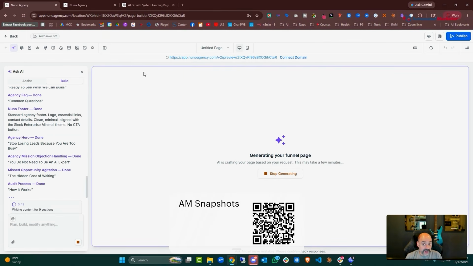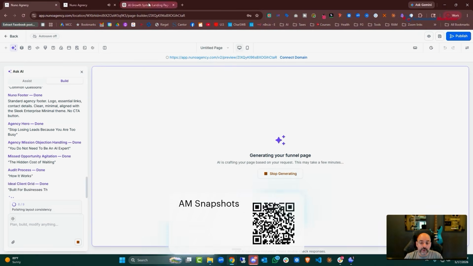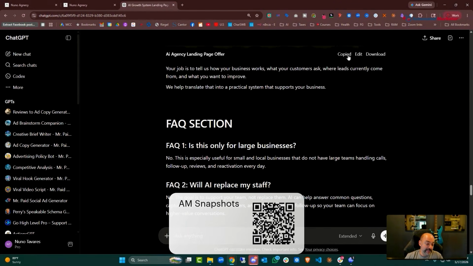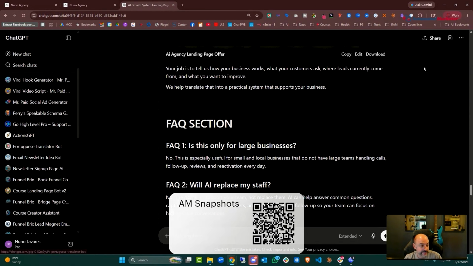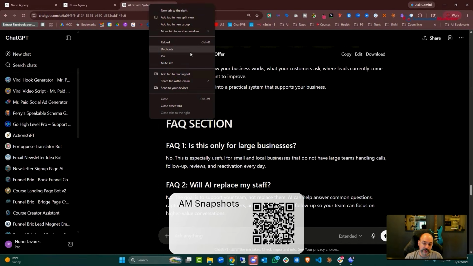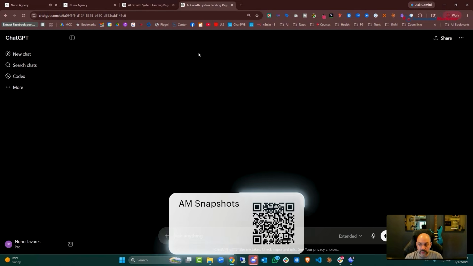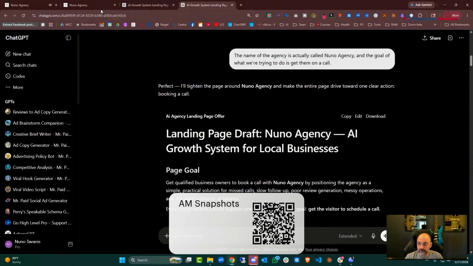But while I'm waiting here, what I can also do is take this copy. And if you go in and you go to, let me just open up another tab. And by the way, don't know if you guys know this or not, but if you go to the right-hand side and you just right click and hit duplicate, it will create another window without you destroying the window you're on.